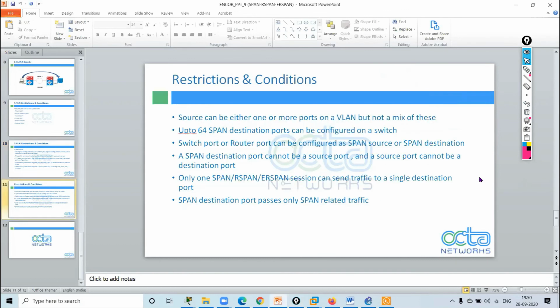Then some more restrictions and conditions. Source can be either one or more ports on a VLAN, but not a mix of these. Up to 64 SPAN destination ports can be configured on a switch. How many destination? 64 SPAN destination ports can be configured on a switch.